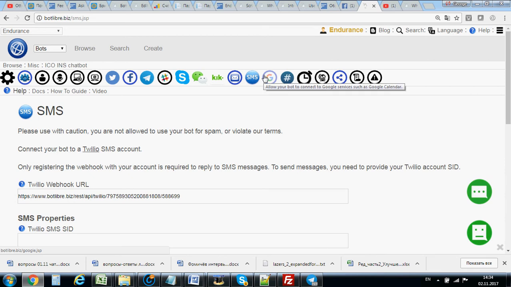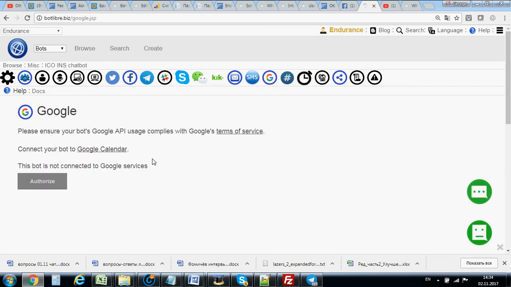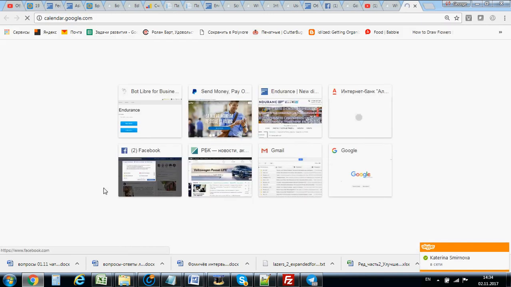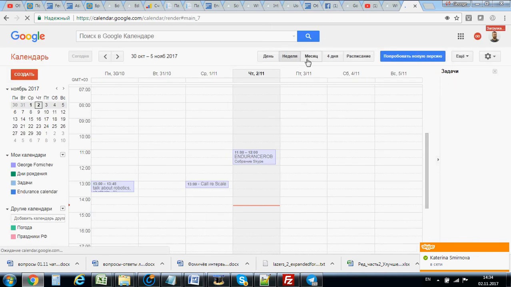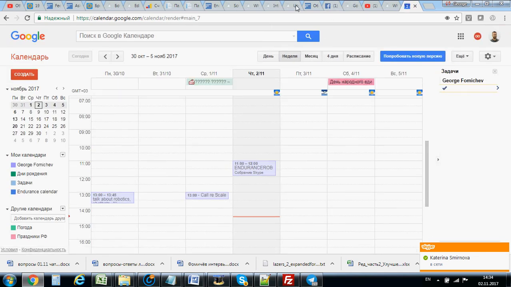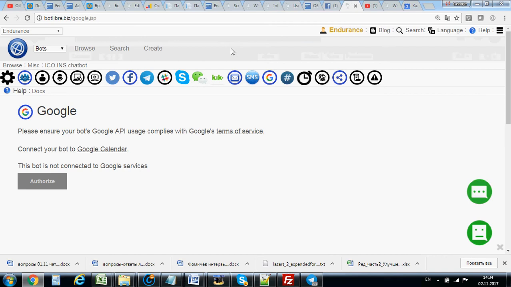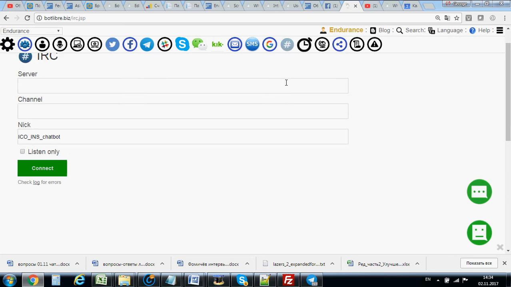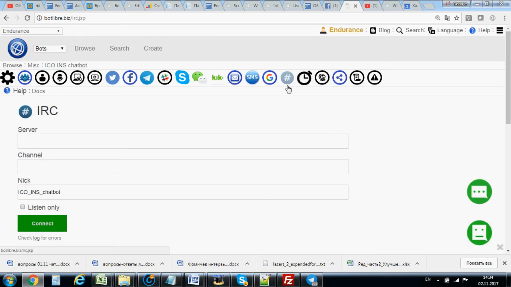So allow your bot to connect with the Google services. It's very important when you want to create your calendar bot and you use your Google Calendar. So you need to just get these things connected. It's not a big deal. Okay, so you can connect it. Another thing that the bot allows is different communications like IRC. I never use it, so I don't think that's practical anymore. If someone did, well, you're welcome. Server name and you'll get connected.